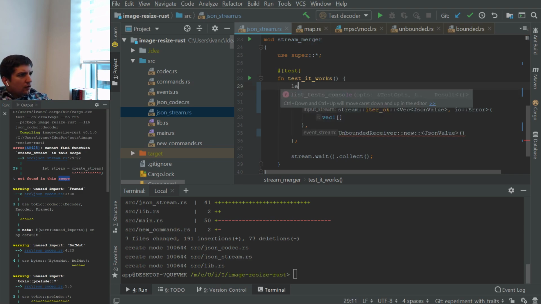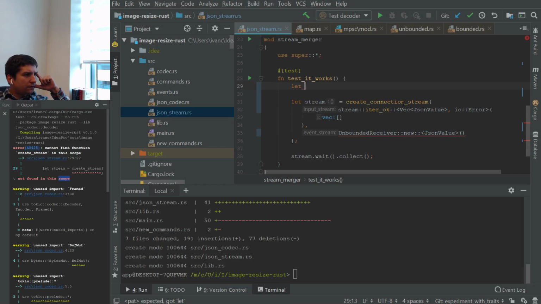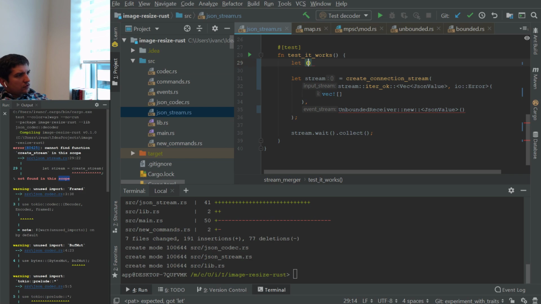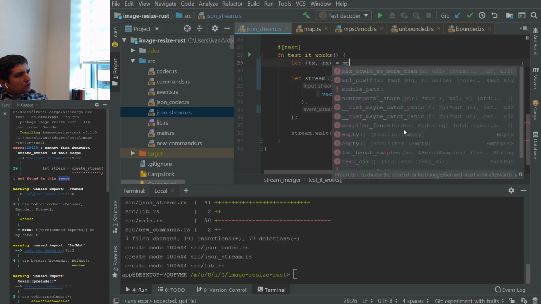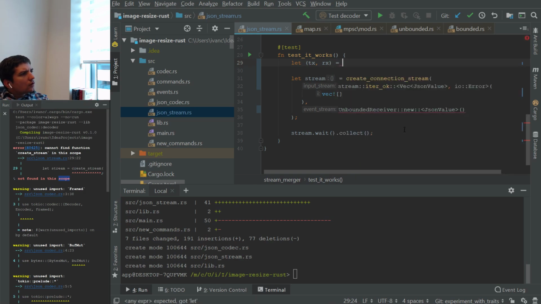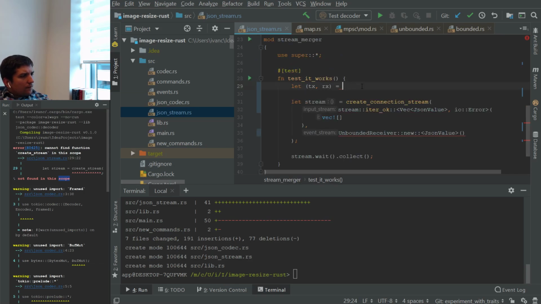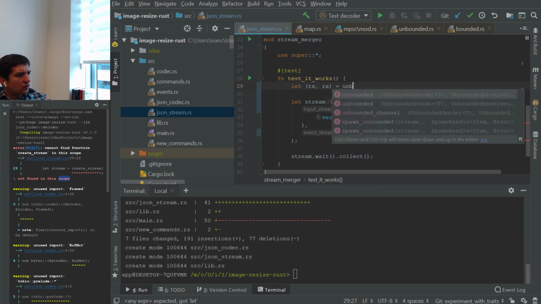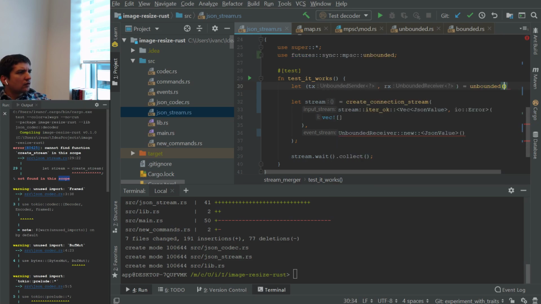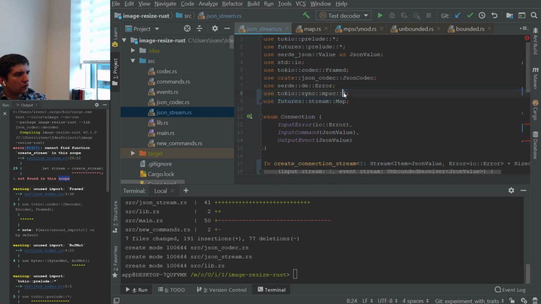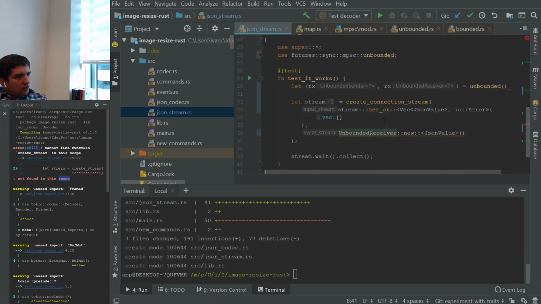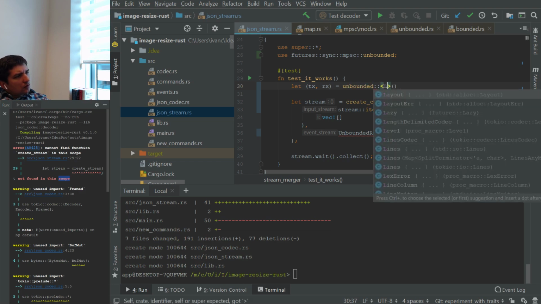Okay, I have to have something like let, and also I need to have this one being separated, so I need to have a sender and reader, and I need to use this unbounded channel. Oh yeah, I don't need actually to import it here. So here it should be unbounded receiver, and here it should be unbounded channel of JSON value.